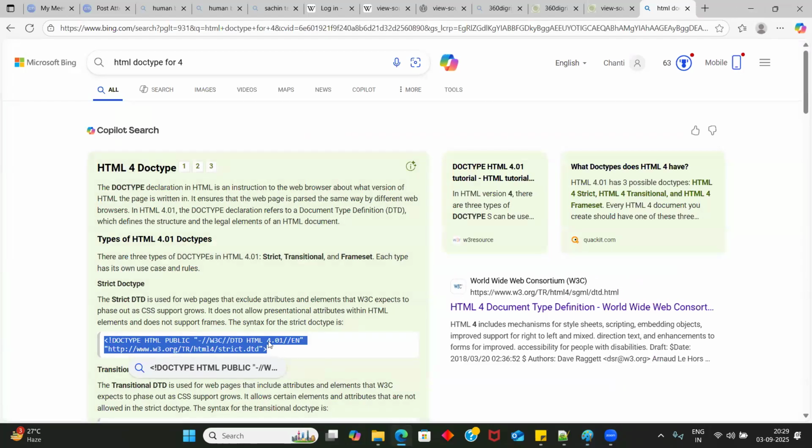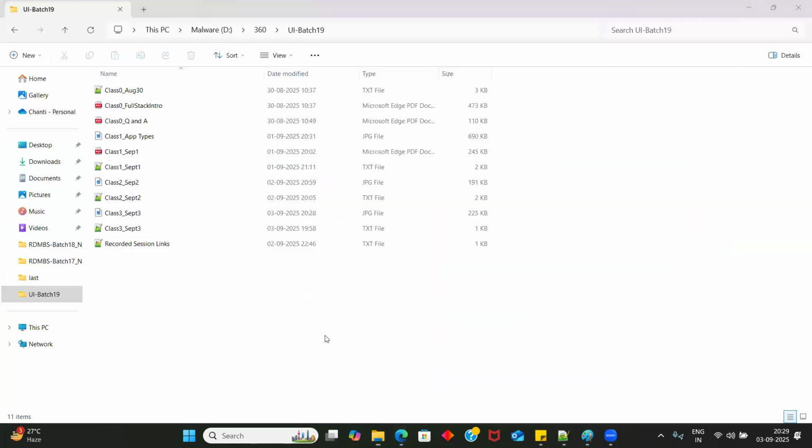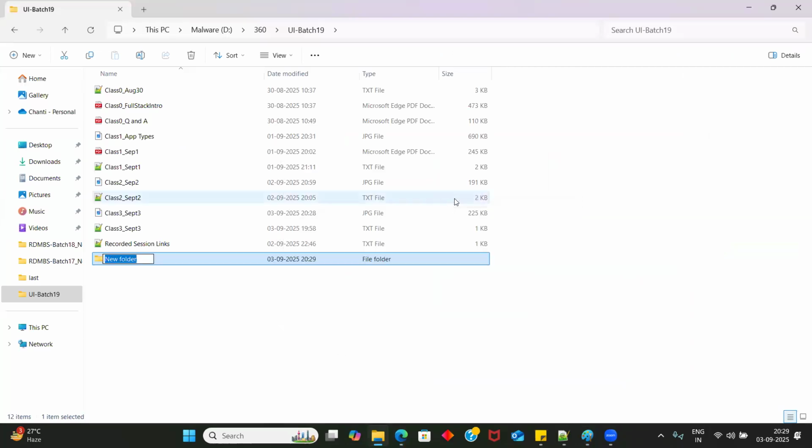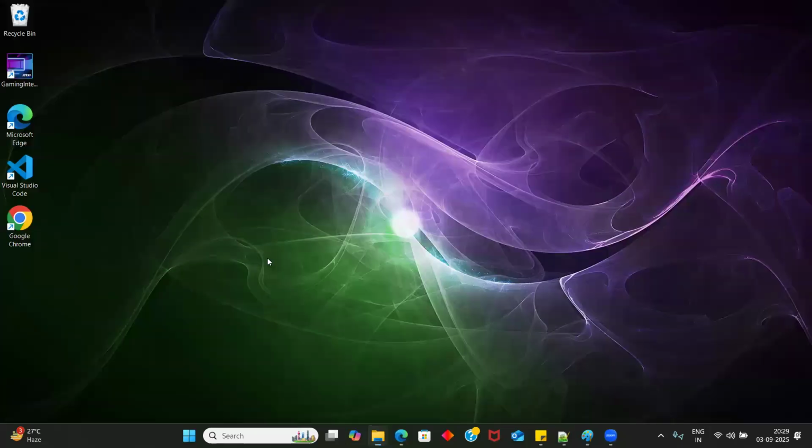I think we are good to start the first program today. So guys, first, what do you do now? Create a folder, wherever you want. I'll be creating a folder. The folder name is HTML apps. This is step number 1. I created a folder named UI batch 19, and inside it the HTML apps folder. So first you create a folder. This is the first step you have to do.